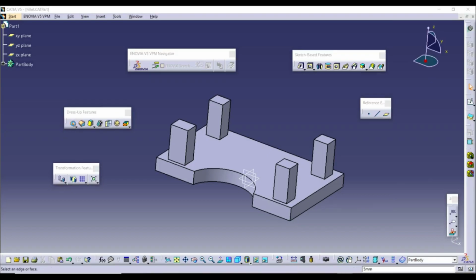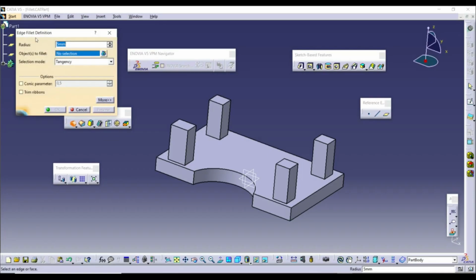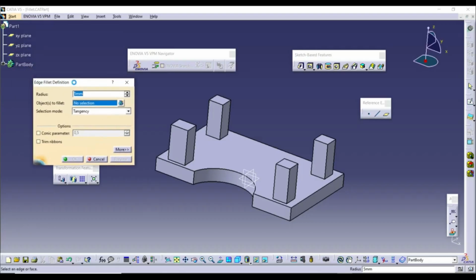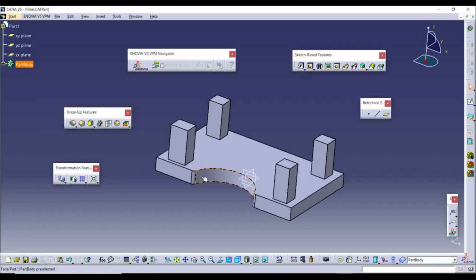Let's select this tool. Now here we have the dialog box edge fillet definition. So we have to define the radius, we have to define the object to fillet, and here we have selection mode. Let's go first with the selection mode tangency. Let's go with radius 5 millimeters. Let's select, for example, this edge here and this edge here, like this. We can go with a preview, and now we can click OK. And now we have no longer here sharp edges.